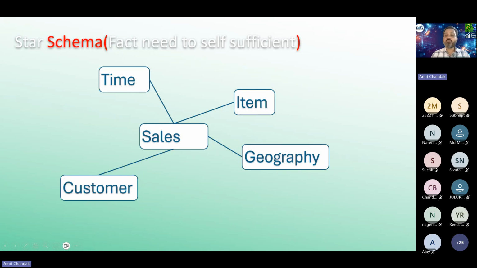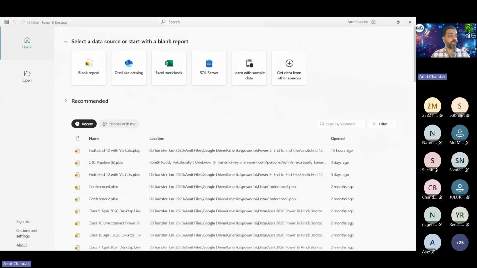So in this manner, you will be able to create a galaxy schema with multiple stars. So with that, what we are going to do today is we are going to jump on Power BI Desktop.